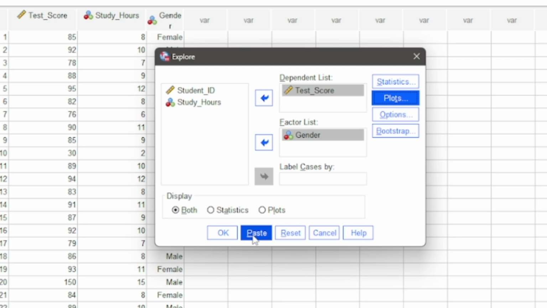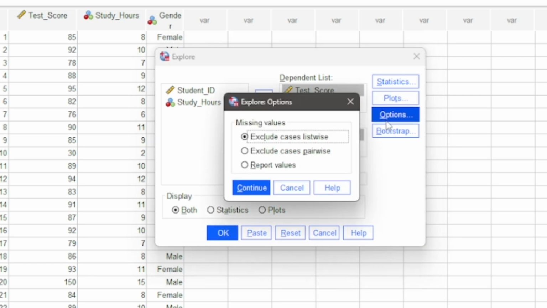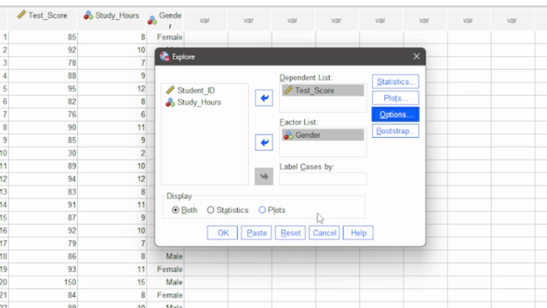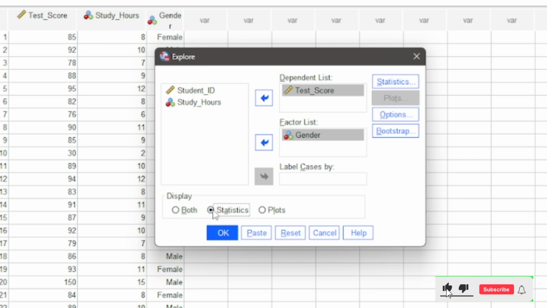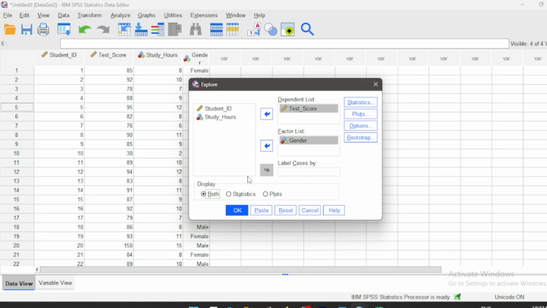It depends on what you want to analyze, but I will just break this down. Furthermore, we do not need to press anything under the Options. So you can see Display: both, statistics and plots. If you only want to display statistics, you click on Statistics only. If you want to display only the plots, you click on Plots only, but we want both. Here it's saying Label cases by. That's if you want to label each of these cases that has been defined by the study hours, then you use Label cases by, which I'm not doing right now. You press your OK.